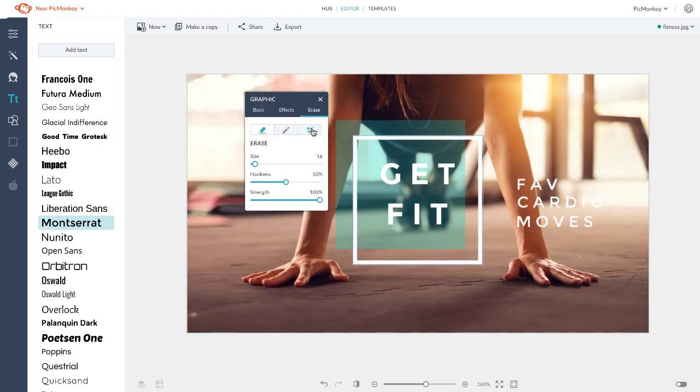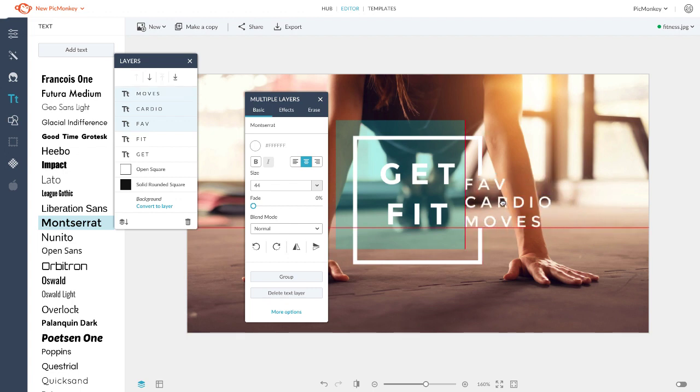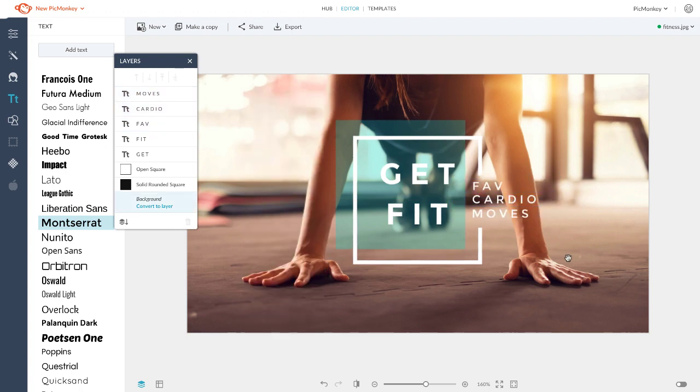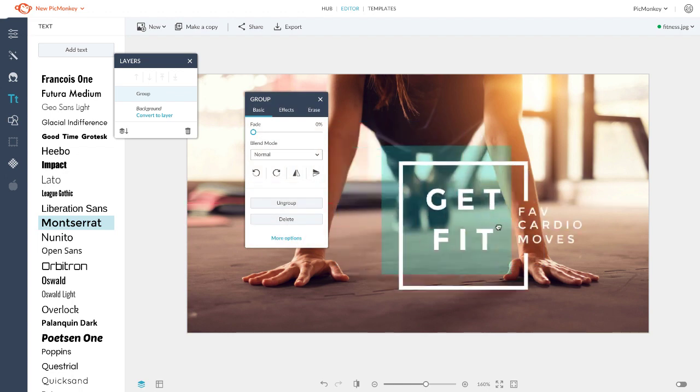I'm going to use my eraser tool to erase part of this outline box. Multi-select them again and drag them in. When you multi-select layers, you can resize them, change their colors, and more. I'm going to group this whole bunch, and now I can move it around and treat it as one layer.